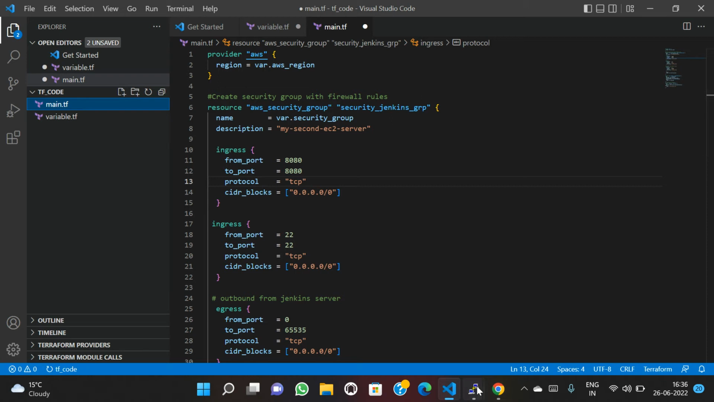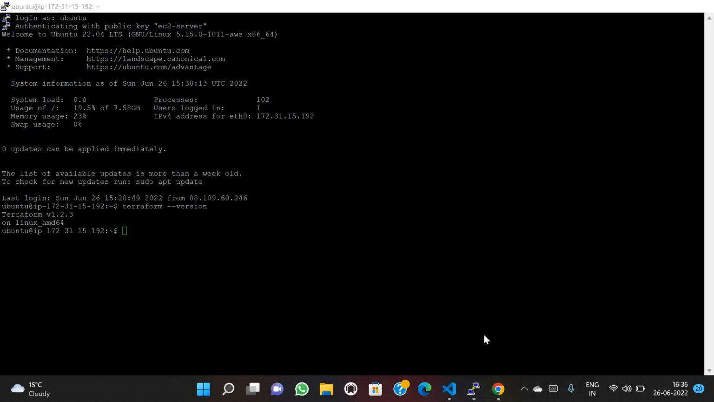Now we can go back to PuTTY and quickly execute the Terraform. We all know that we have three powerful Terraform commands: terraform init, terraform plan, and terraform apply. So just quickly start terraform init. I'm initializing the Terraform now.